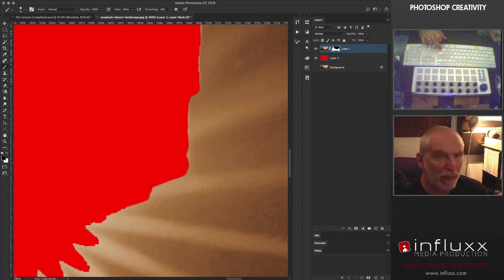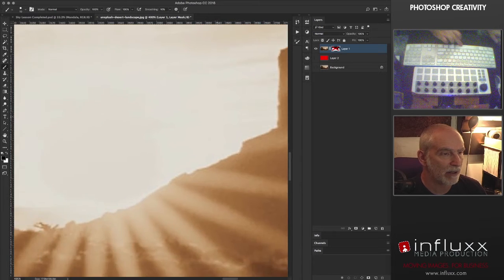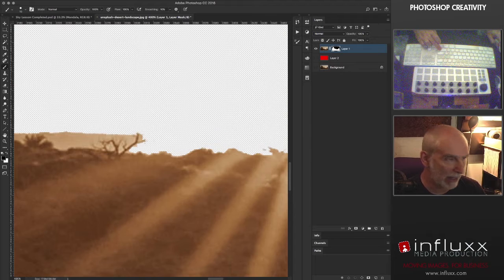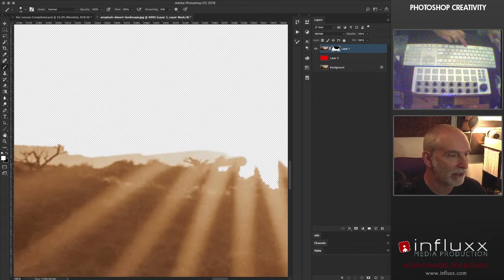So if I deselect the mask real quick, you can see that there's actually some background that is getting blown out by the sun that the selection has kind of picked up. So what I'm going to do is try and paint that back in. If I switch my paint color to white, I'm going to paint that background back in.